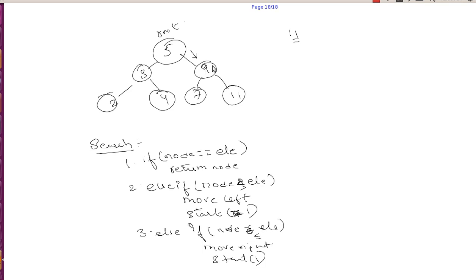Again you check whether 11 is equal to 9. No. Is 11 less than 9 or greater than 9? 11 is not less than 9, it is greater than 9, so you move towards the right. You are at this point. Then again you start from the first condition: node is equal to element, yes. So you return the element. So element 11 gets returned. So in a set of 7 elements, in only 3 comparisons you can find the element 11.